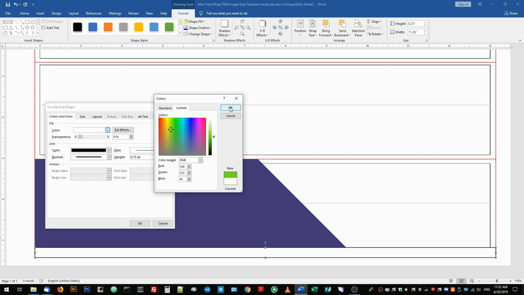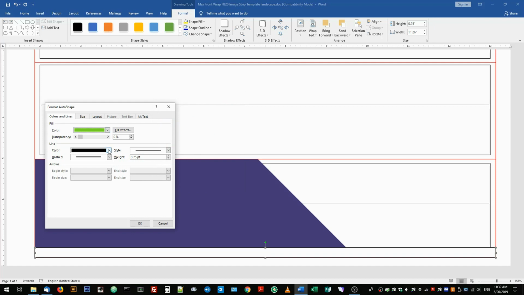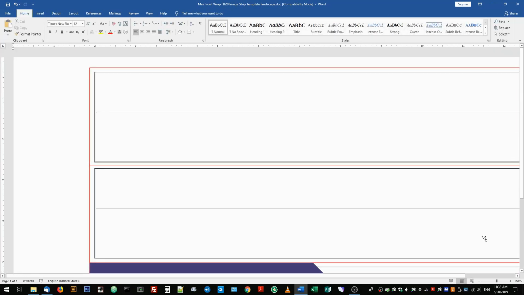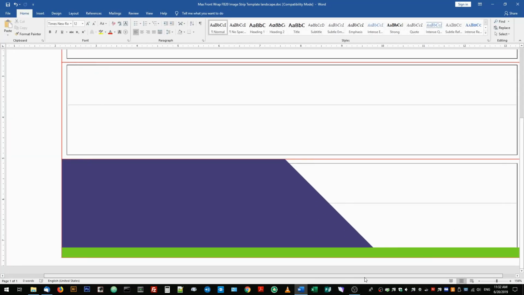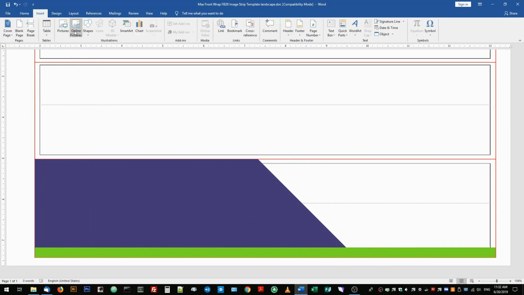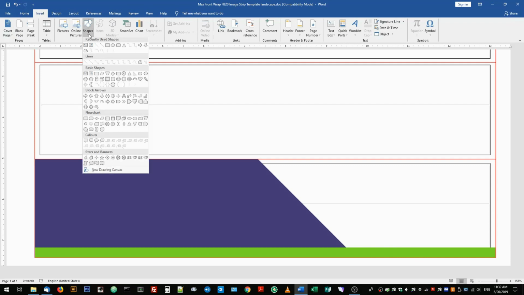That looks reasonably nice. And I'm going to change the color of the perimeter again to no color so that I don't see that black line. And then I've got this green box. So now I'm going to do one other thing to kind of break up the purple and the green. I'm going to put a thin white line right between them that adds a nice little effect when you're binding your book.